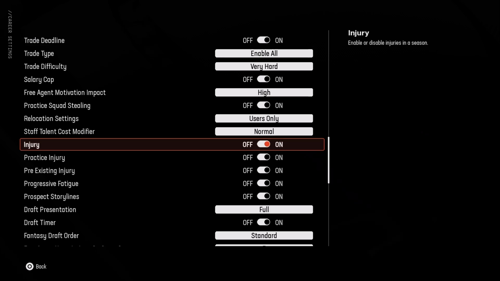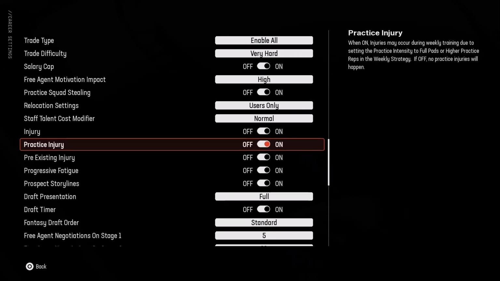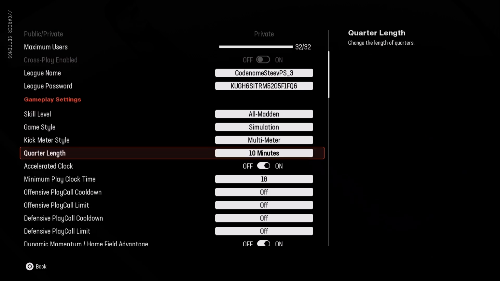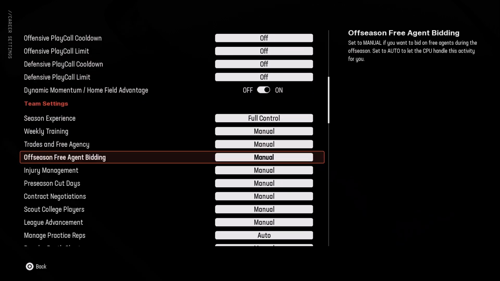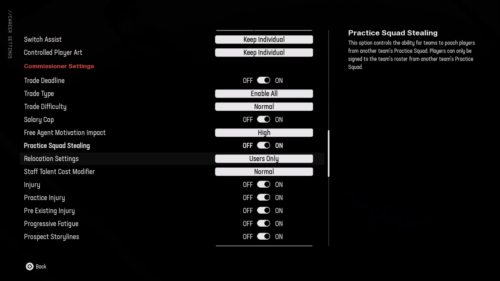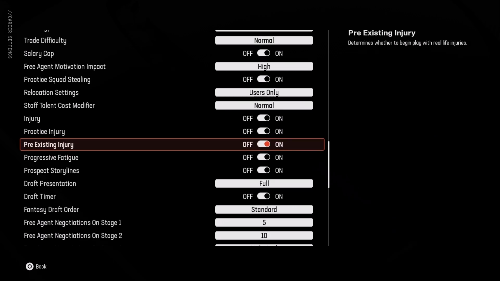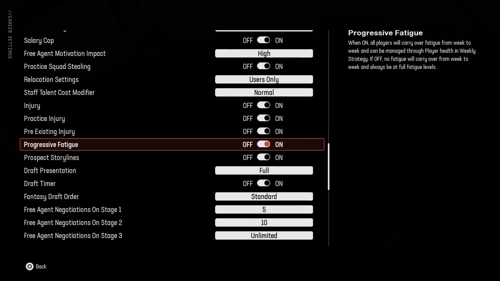Injury is injuries that you get in the game. Practice injury is kind of cool because you can set this to on, and during the week your players can get injured during practice, which makes things very realistic. Pre-existing injury just means that if you have an active NFL roster that you've loaded, basically any injuries that are in place in real life, anybody that is injured in real life will be injured in the game. Progressive fatigue, we all know what this is.